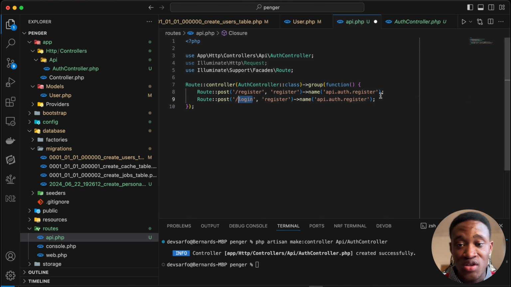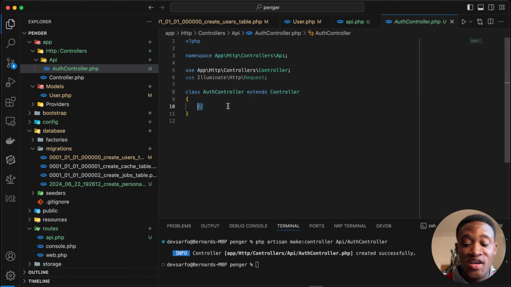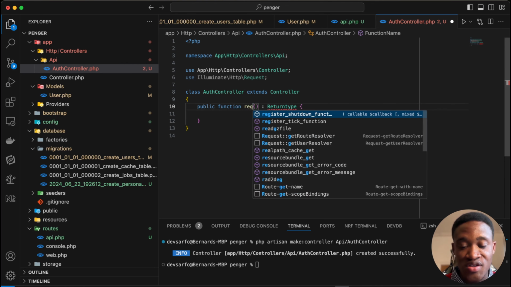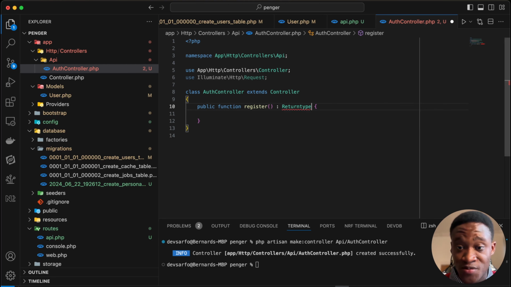Okay, and we want to do another thing. We want to do the login, and then we want an endpoint for OTP and that. But we first want to do the login and register, and then we add a few other ones. Now, when we come in here, we can then go ahead and create our function, which is our public function called register. We need to specify the return type. We are going to do that afterwards.